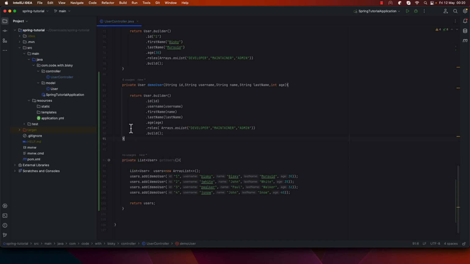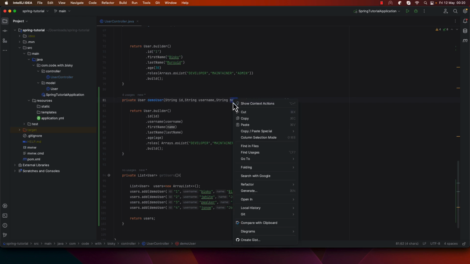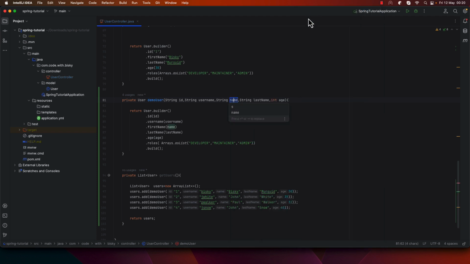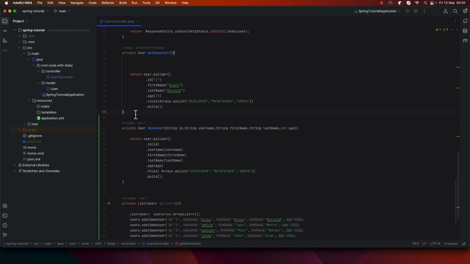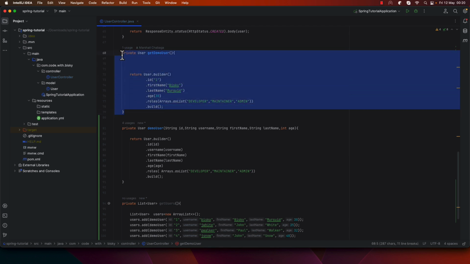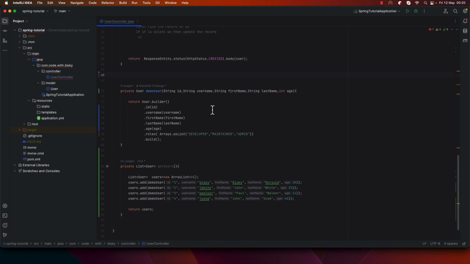On this demo user object that we are calling here, we have the ID, username, name, and last name. This name is the first name. Let me refactor it. Just type first name. So we are going to delete this one that we were using on the previous video. Okay, we are doing some refactoring in get users.